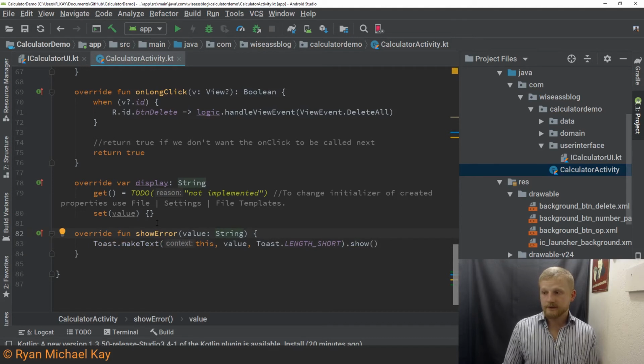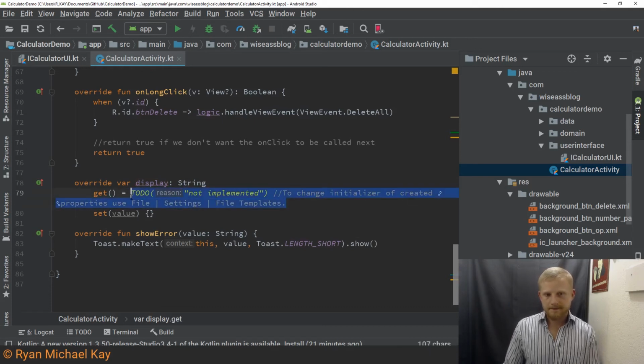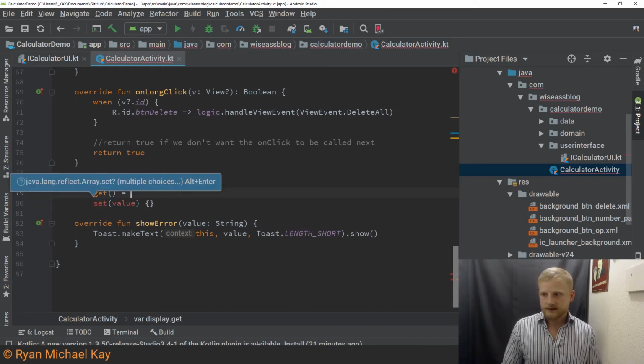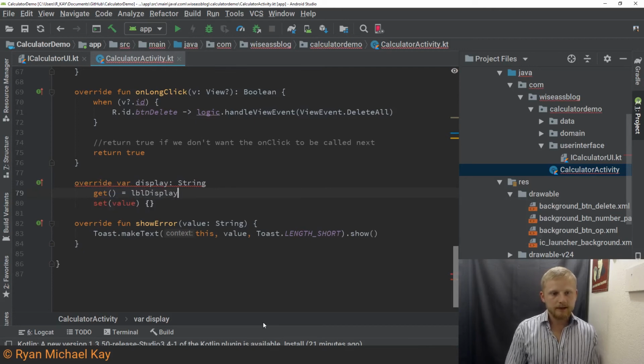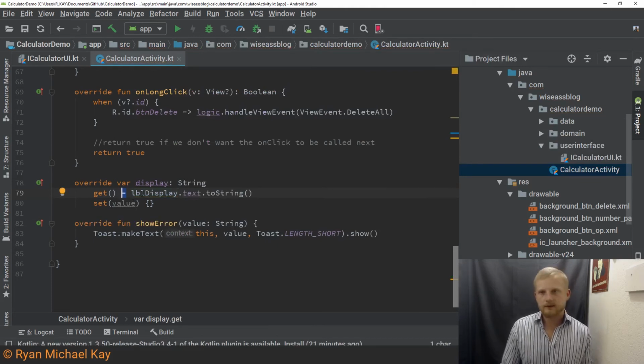The only thing left is to sort out our display. So again, this is going to refer to the text view display of our calculator object. So for our custom get function, we're going to type lbl display.text.toString. Now, because this is single expression syntax, we don't need to use a return function, a return expression, I guess I should say.